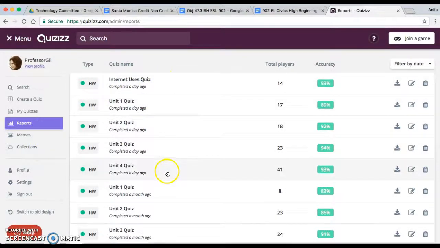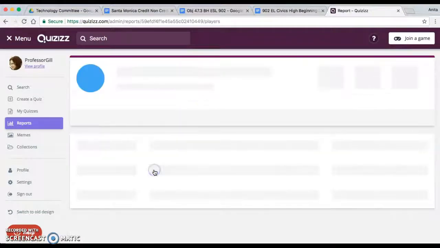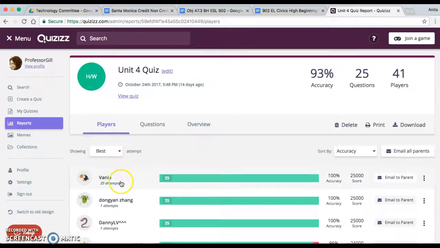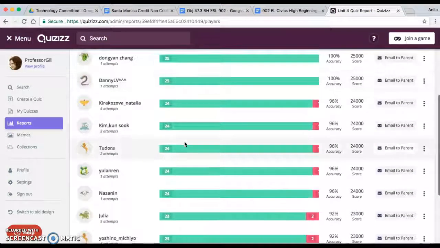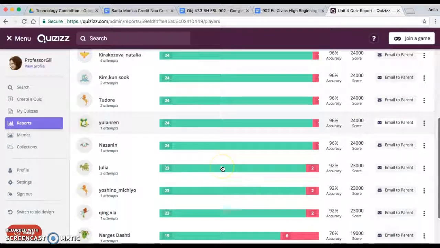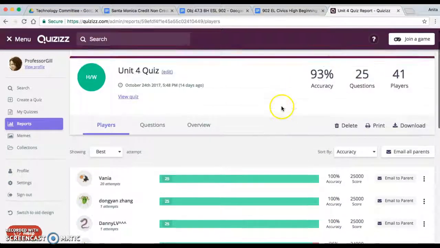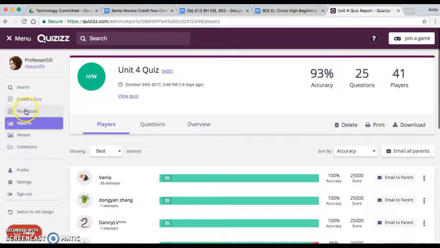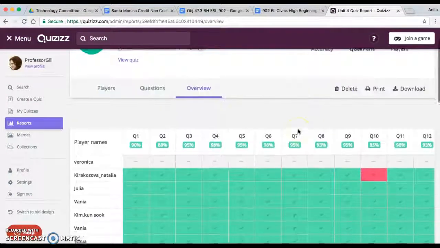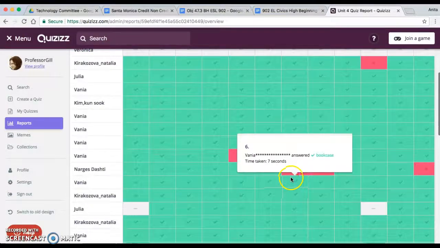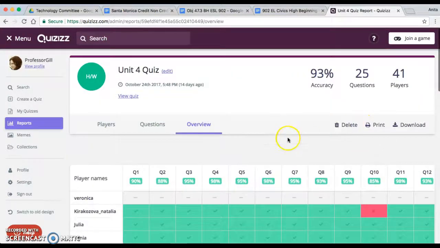So as you can see here, I have a bunch of homeworks. I assigned homework for my students and I got a report. So here's a quiz I made from Unit 4. And as you see here, a bunch of my students did it. I can see how many times they did it, and then I can see if they got it correct or not. Many of my students take it over again, and that's fine, but I find it really helpful to see. The other thing I can do is an overview. I can see exactly which questions they got right, which ones they got wrong, and I could print this out if I wanted to.